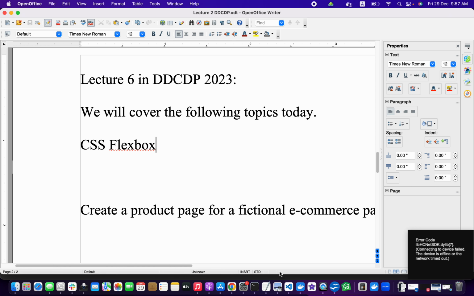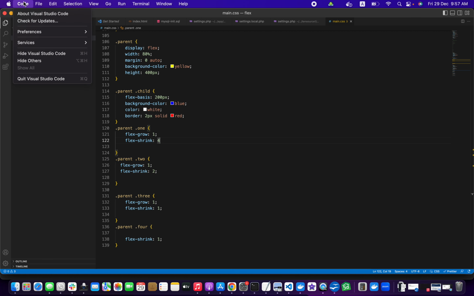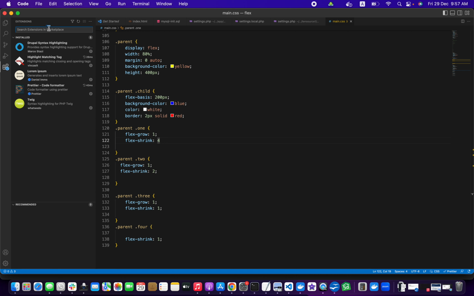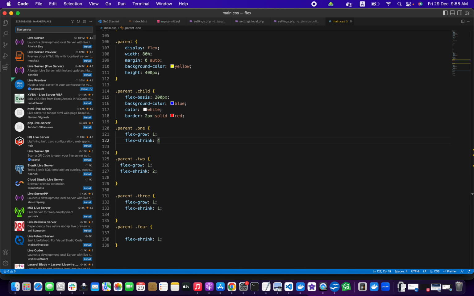Before all this, let us install one of the extensions for live reloading. So we'll search some extension. Live Server, it has the most downloads.